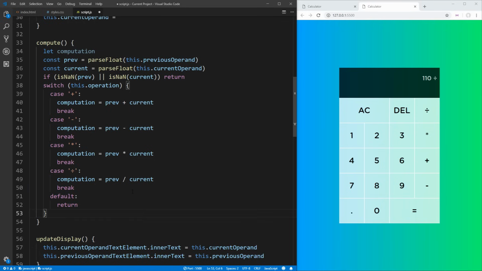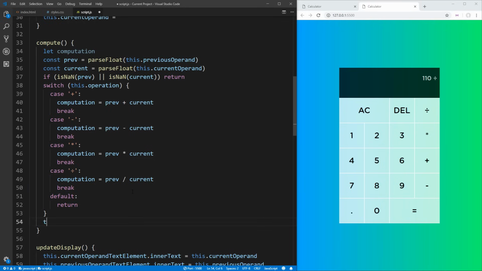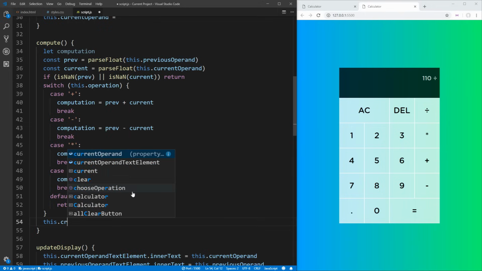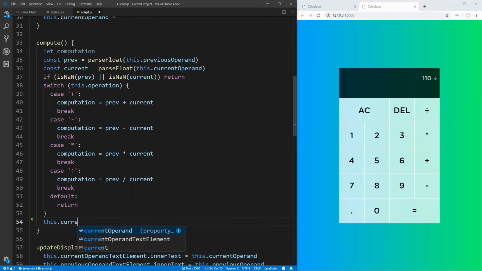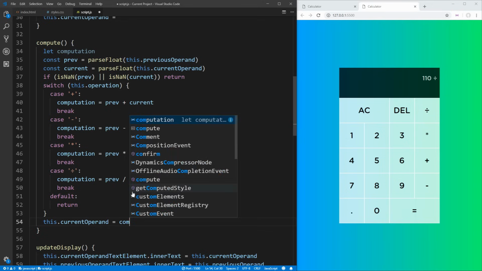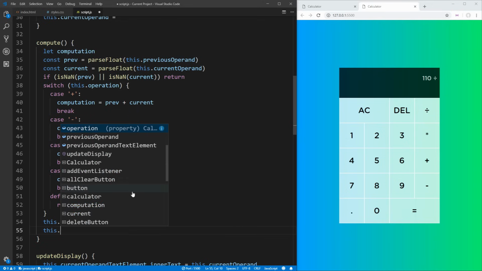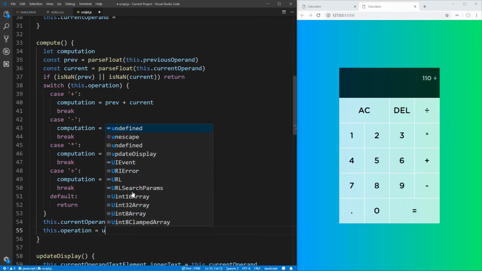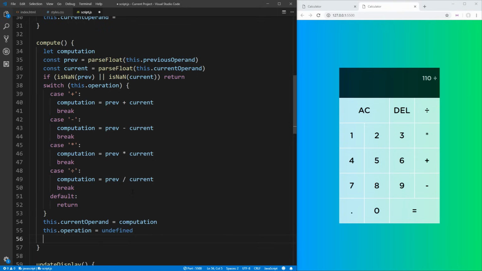Now, finally, with our computation done, outside of the switch statement, we can come in here, we can set our current operand, which is just going to be equal to the result of our computation. We can set our operation here equal to undefined, and we can set our previous operand equal to an empty string, just like this. And now, inside of our calculator here, we're actually able to perform calculations. So we can say 1 plus 1 equals, and we're going to get 2 right here.